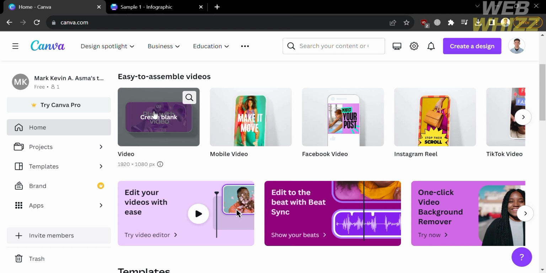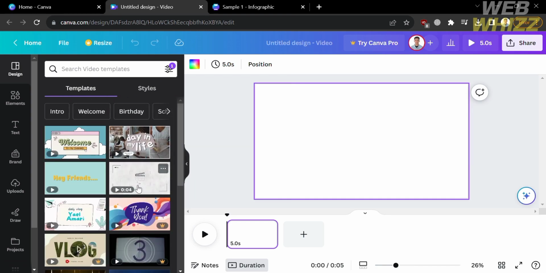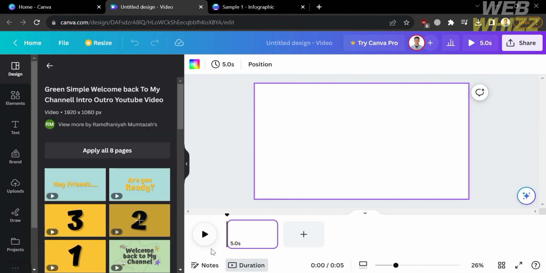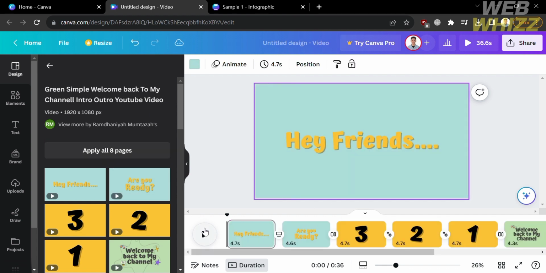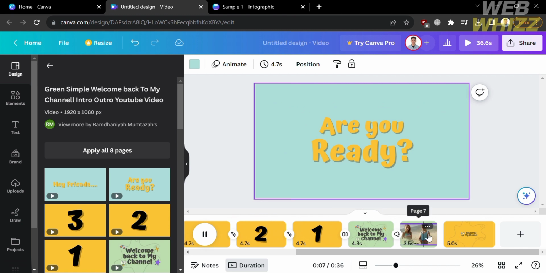So kindly click on it and you will be directed to this page, in which from here you could also select or choose a template that you prefer. So after selecting a template, you could also choose to add specific pages, or if you want to add all the pages of the template, just click Apply All Pages. And after that, you will see all the pages on your timeline.